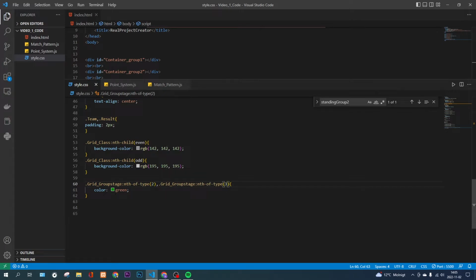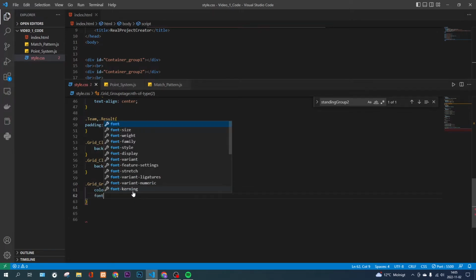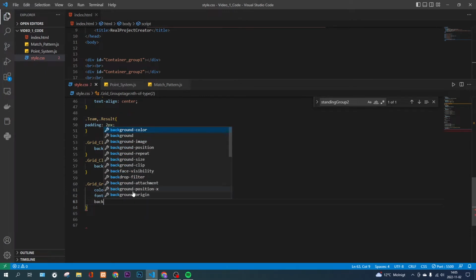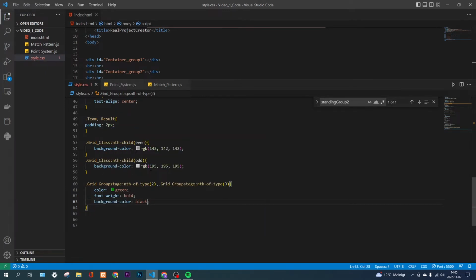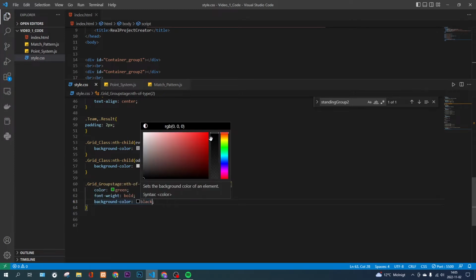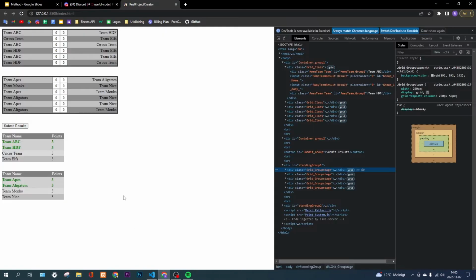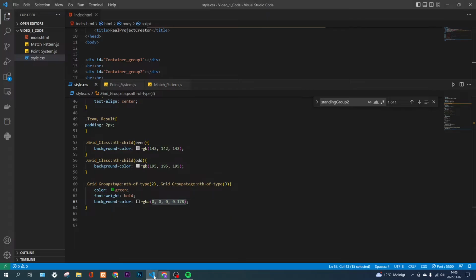And we also want the third one as well. Third. And we also want the text to be bold, font weight bold. And the background color should also be a little bit darker. So we put black, and maybe some opacity over it. Okay, so that's a bit too much, I guess. Let's move this.